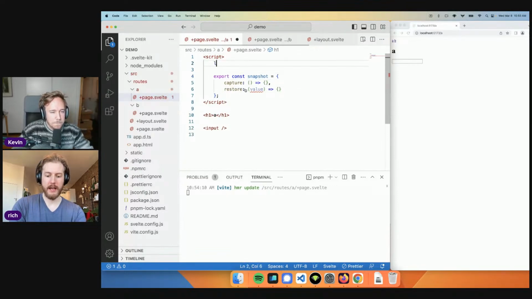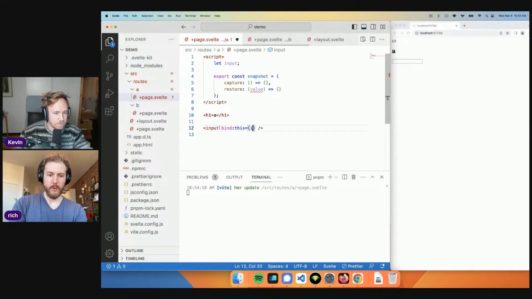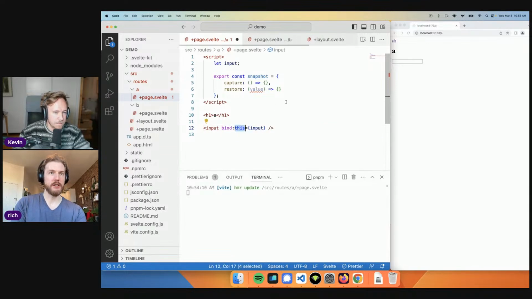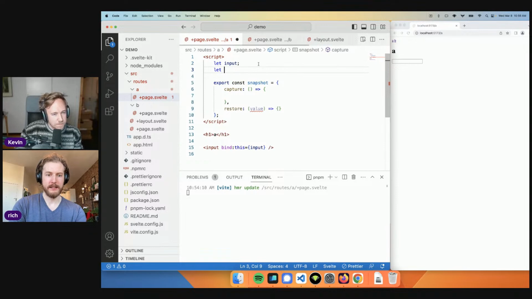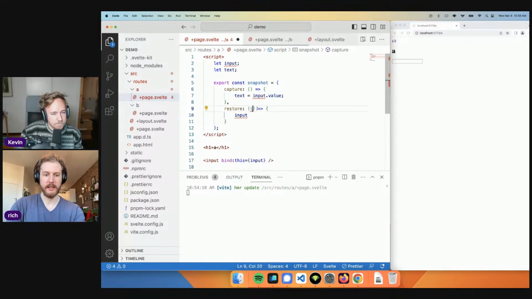So if I now create a variable to capture some stuff, we can use the DOM element like this, or we could, if we wanted, do bind value instead. I'm going to use the DOM element because it shows a little bit more of the flexibility, I think. Yep. And then we'll do let text, right? Text equals input value. And then when we restore it, let's give that the name there.